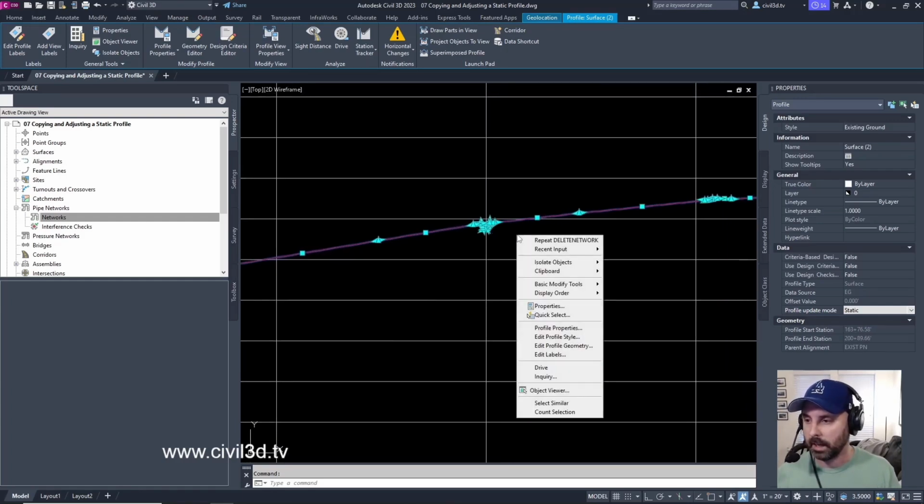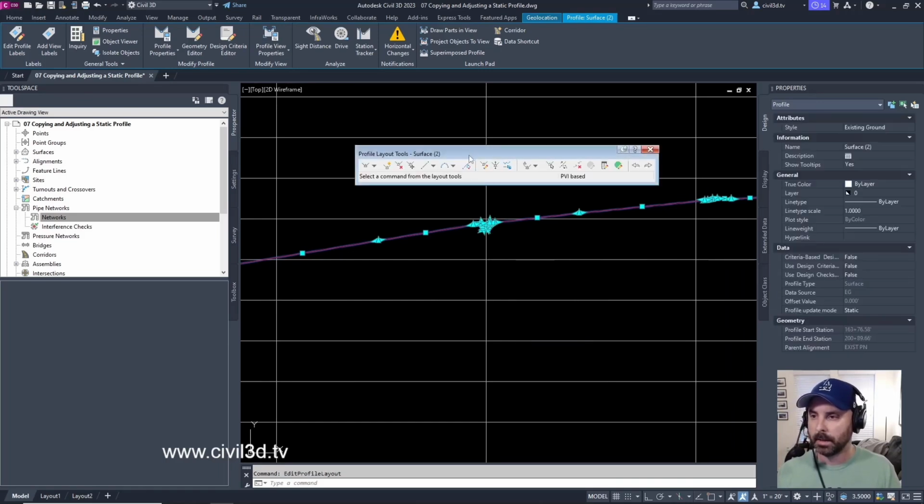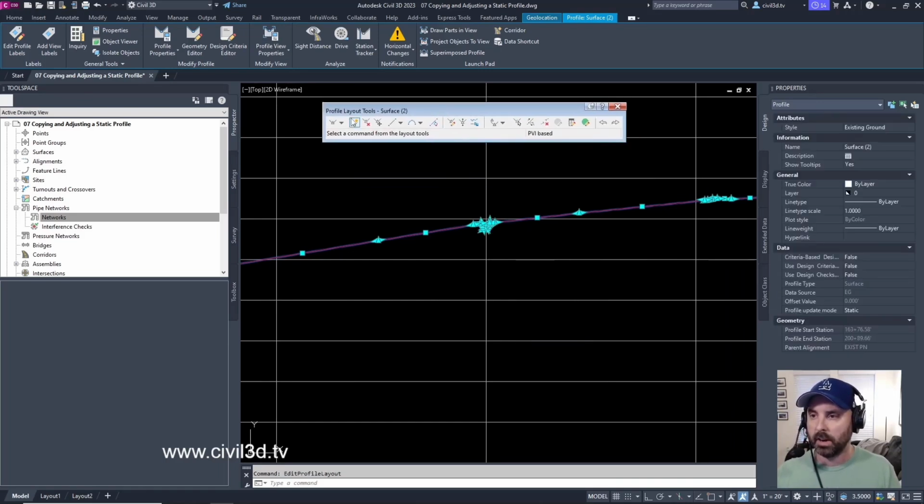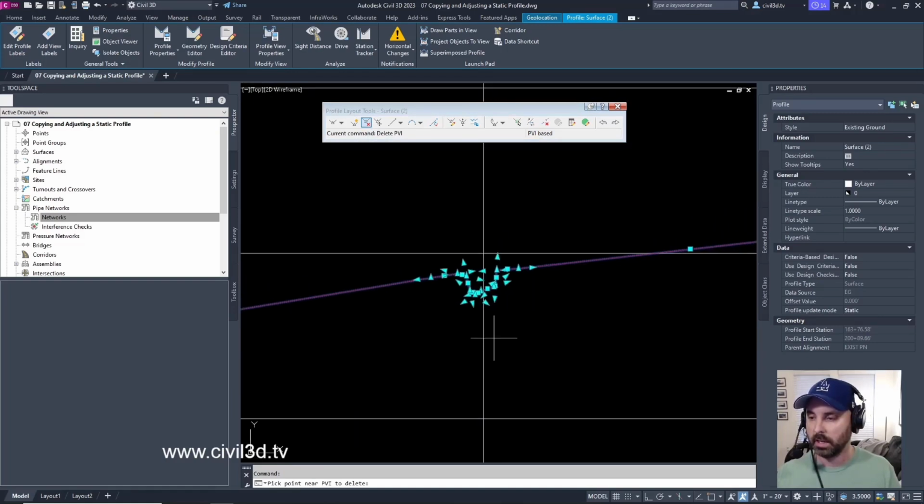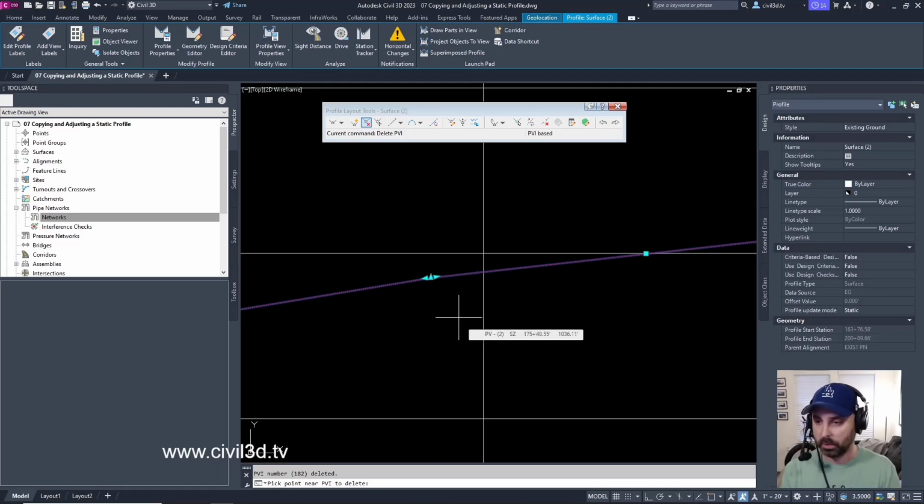When you right click and select Edit Profile Geometry, we get our Profile Layout Tools toolbar. Select this button right here to delete PVI. We select this and we come in close to our area and we just start clicking within this area, and slowly but surely all of these little ticks will go away. Once we've finished with that, we'll press enter to accept.